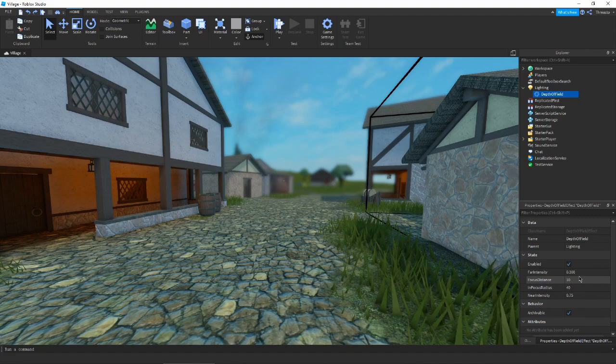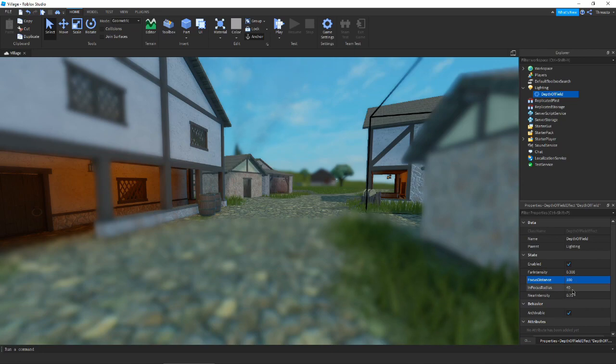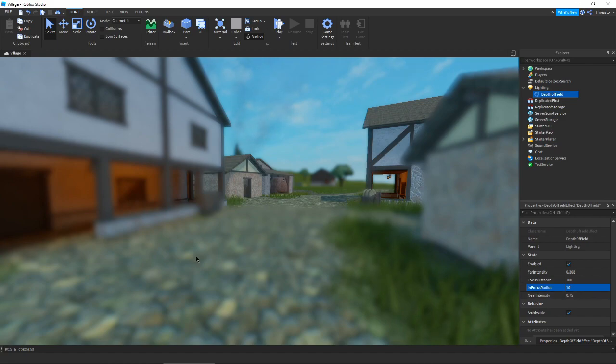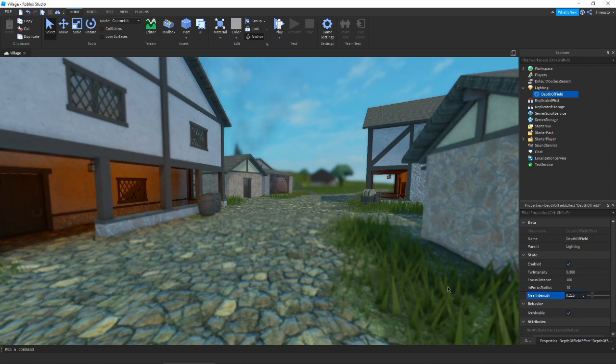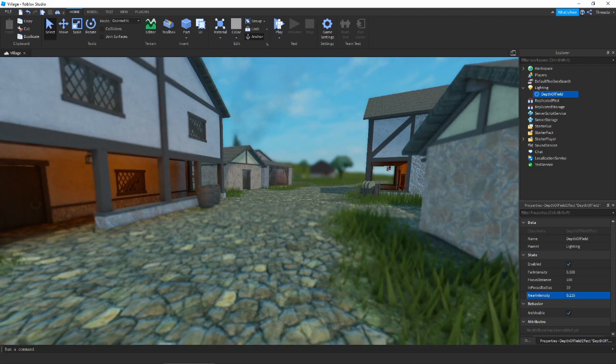Next, for our final property, near intensity, we're going to go ahead and change this focus distance to like 100 again, and our in focus radius to something lower. And near intensity is essentially how intense this blur is close to your camera. So if you don't want it to be as blurred, then you can turn it down a little bit but still keep the focus in the distance.